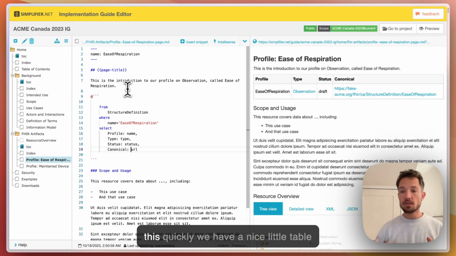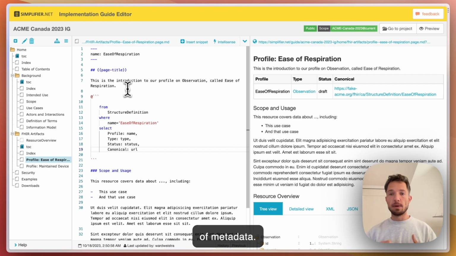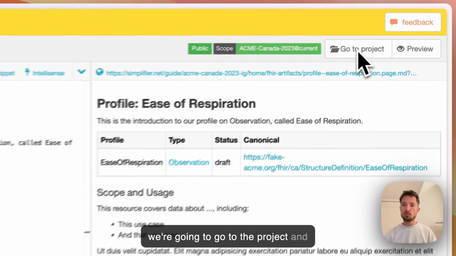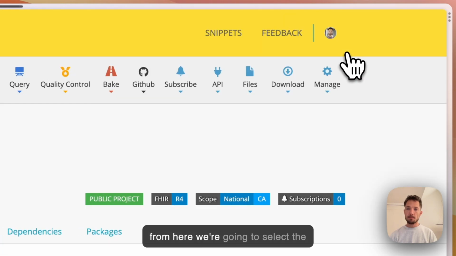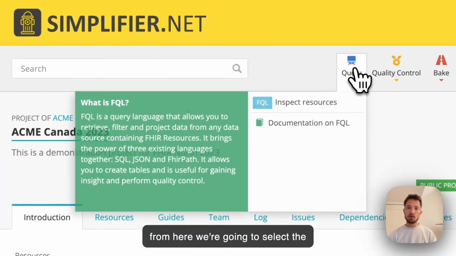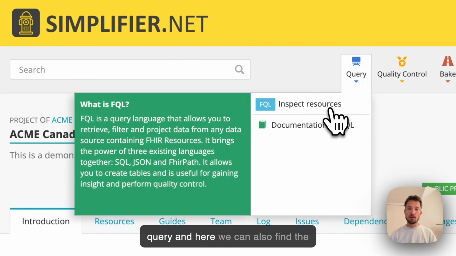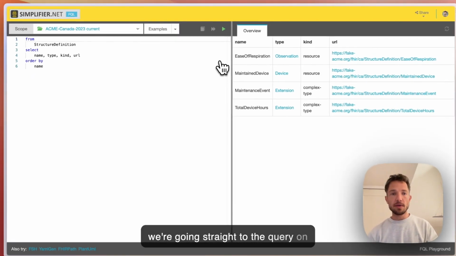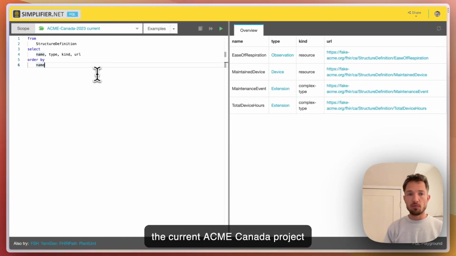Great. So quickly we have a nice little table of metadata. If the query that you're going to write is a bit more difficult than just a simple table like this one, there's also an FQL Playground that you can work with to quickly prototype if you're getting the right table. So for this, we're going to go to the project. And from here, we're going to select the query. And here we can also find the documentation of FQL. Right now, we're going straight to the query on the current Acme Canada project.